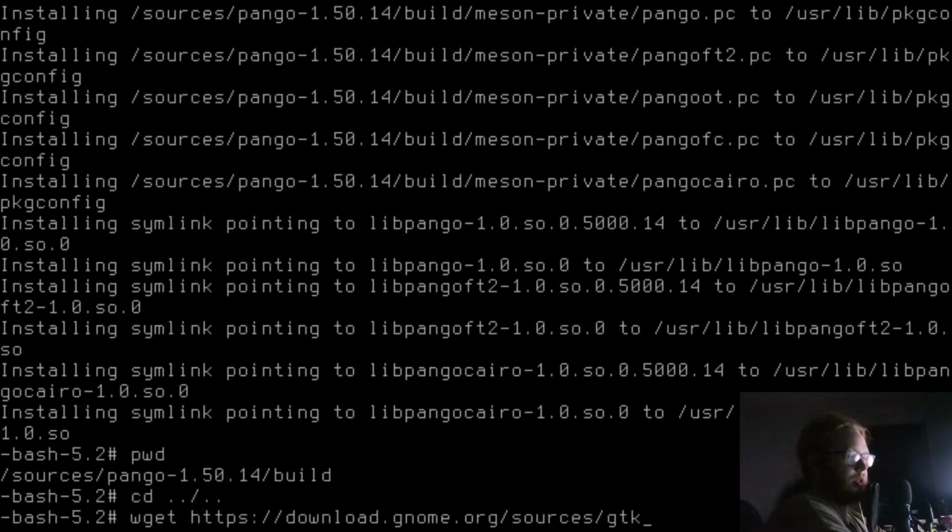download.gnome.org/sources/gtk+/3.24/gtk+-3.24.38.tar.xz.